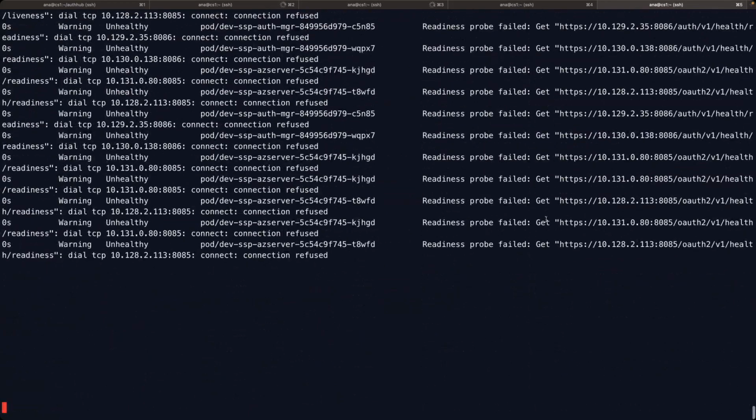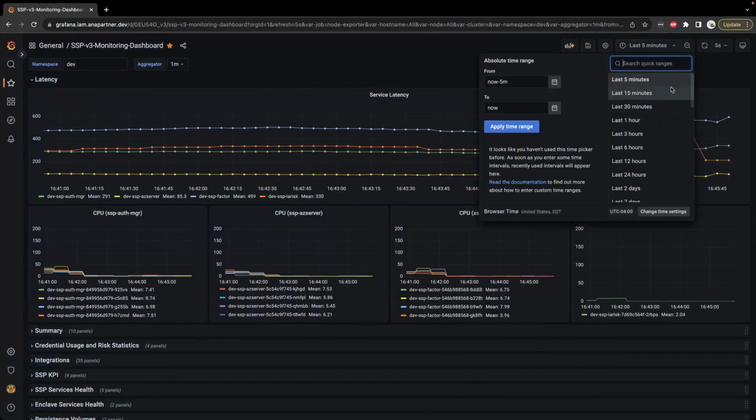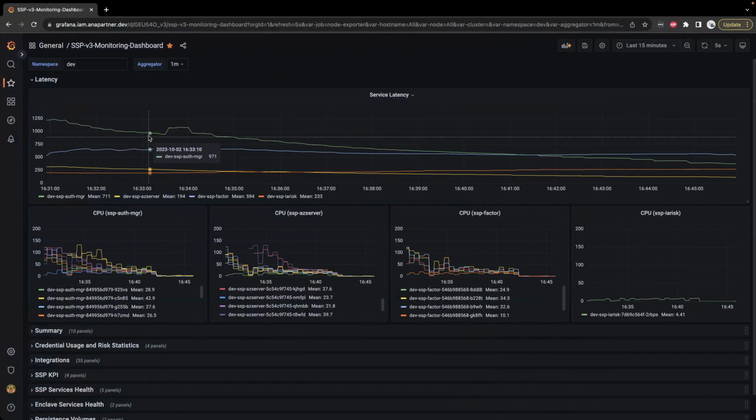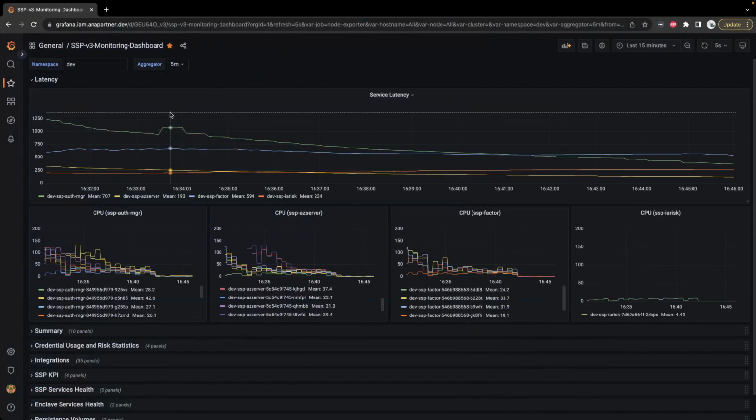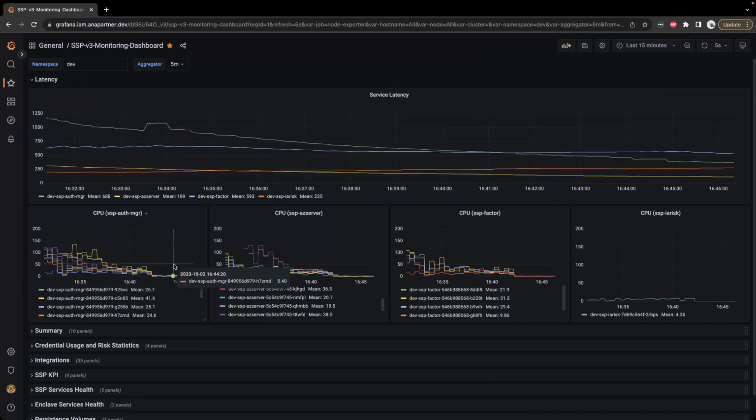No, this is the previous one. I'm going to change this to 15 minutes. So this is showing when it went to 5-minute aggregate, this was 1200 milliseconds latency, and then it came down to 500 milliseconds. And we are also seeing the CPU spike that happened for various pods, and then it came down.